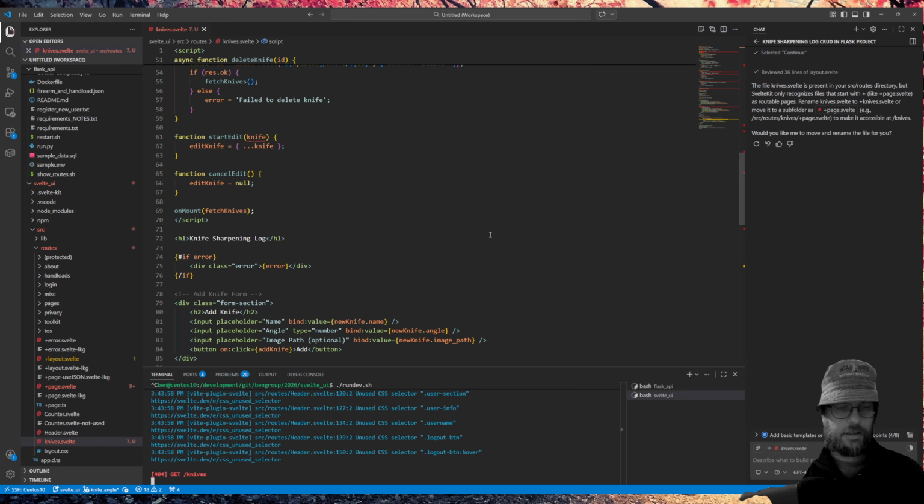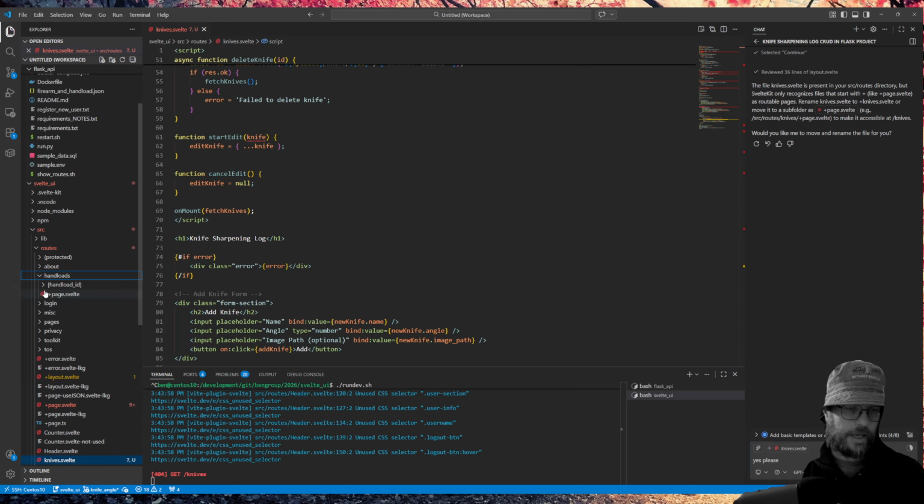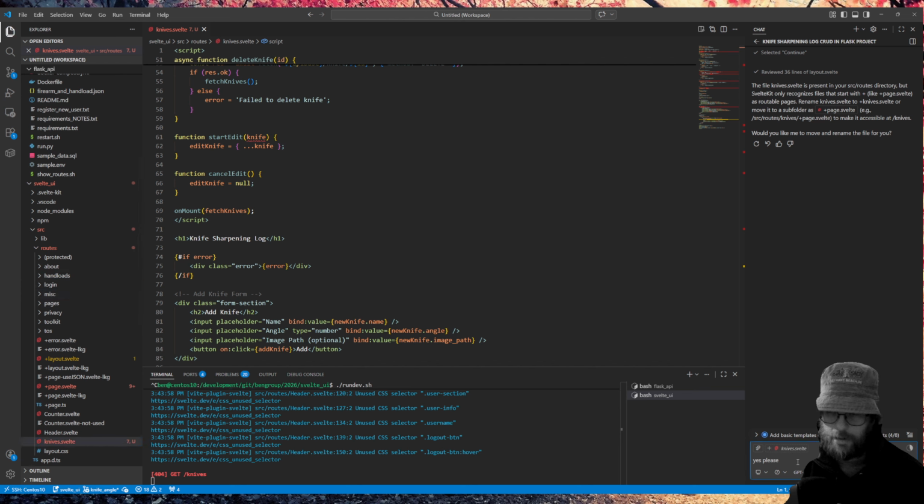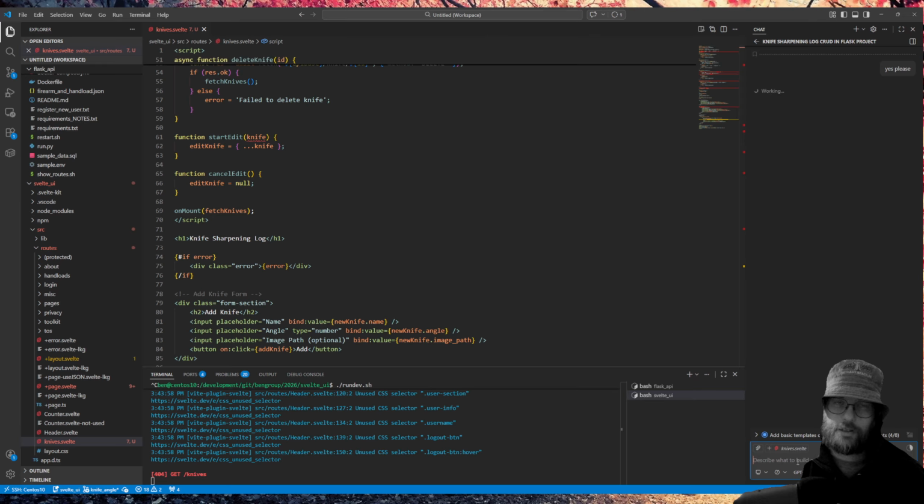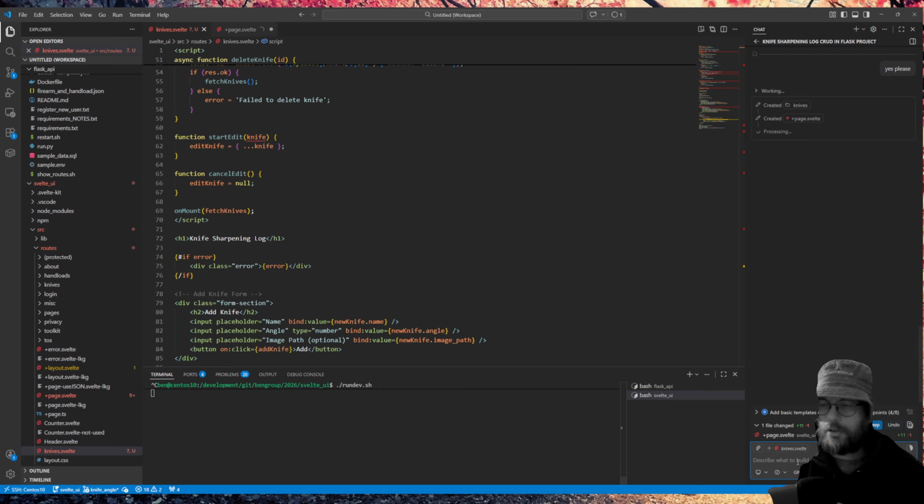Yes, please. Okay, so it requires a plus in front. So here's hand loads, and it's plus page. So it's going to make a new folder called knives and move that into there and rename it with a plus. But instead of me doing it, because I'm kind of lazy, I'll just say yes, please. And it's also a test of Copilot demo. That's the word I meant to say earlier.